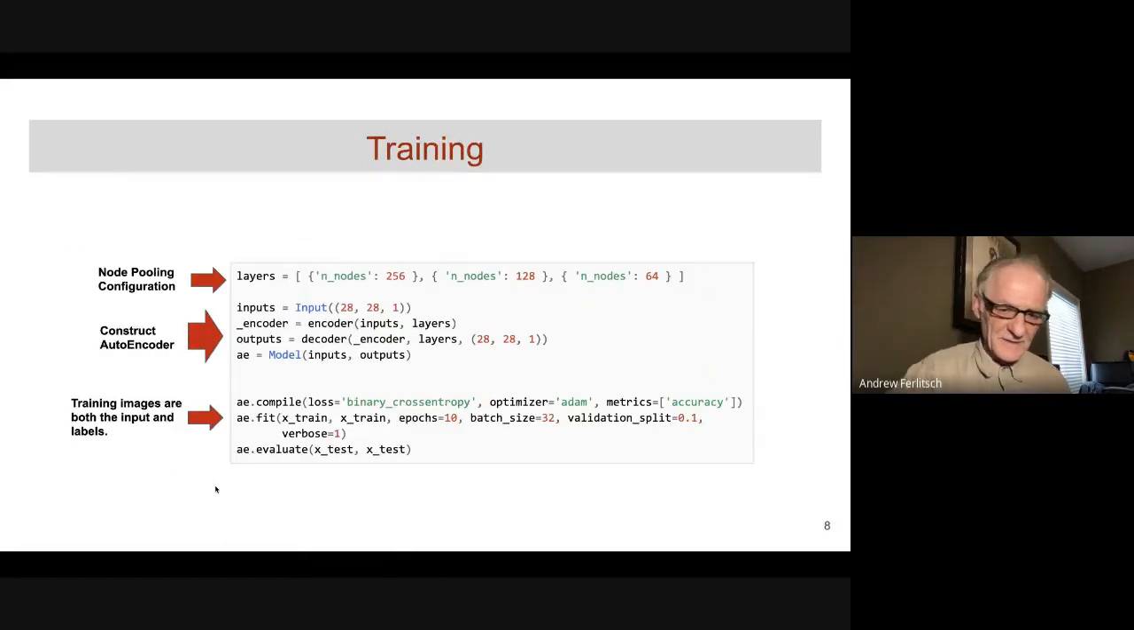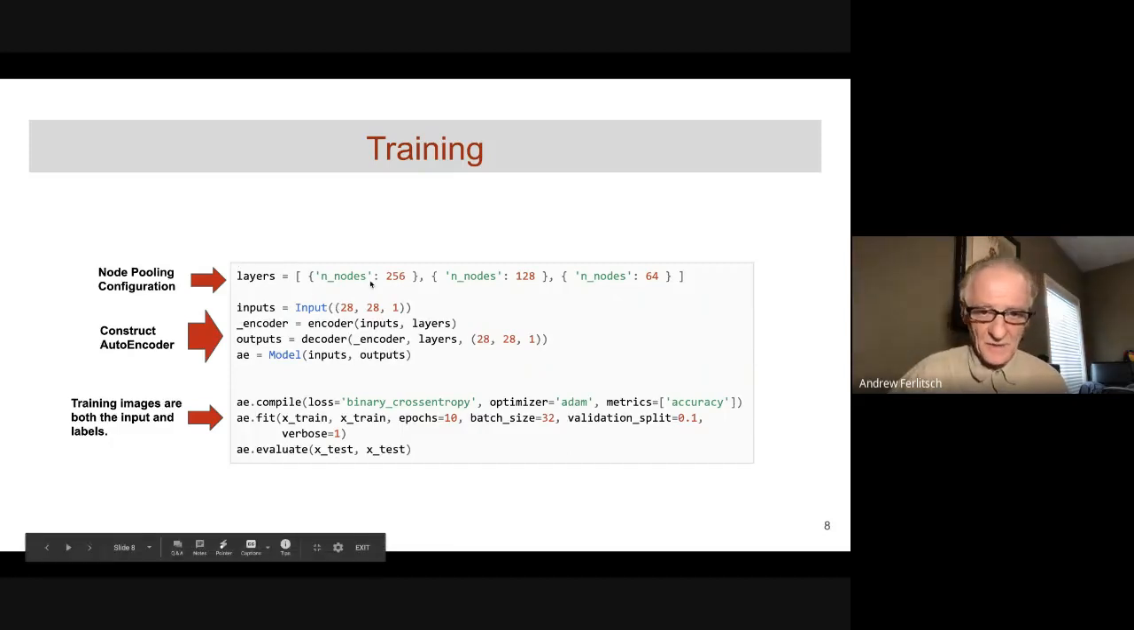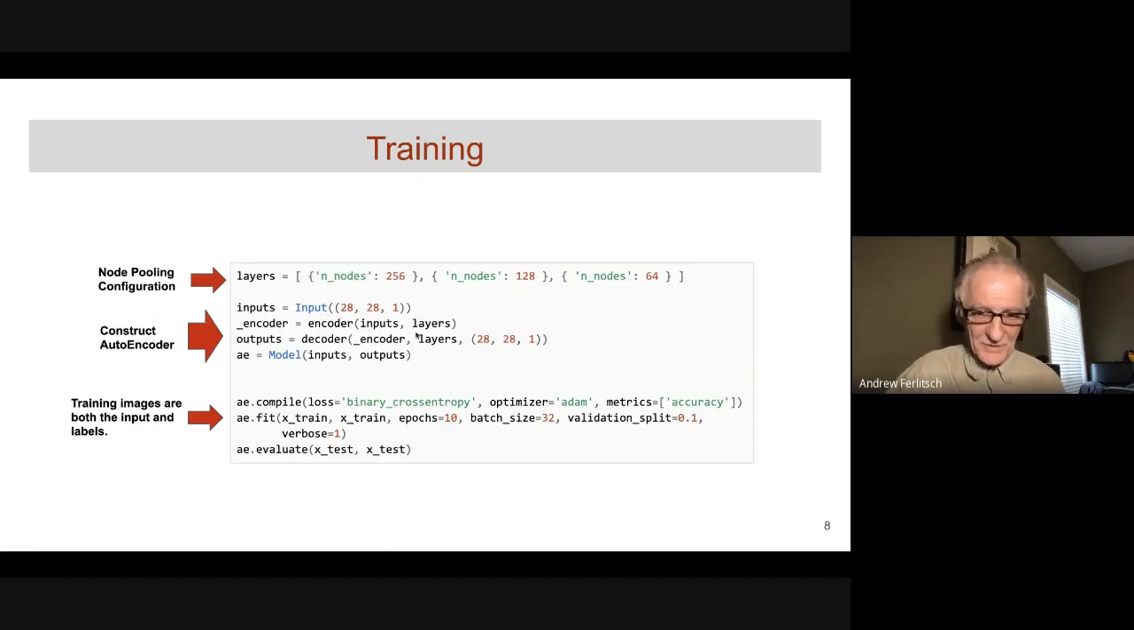So here's an example of me training one. This was for MNIST. You can see my layers were 256, 128, 64. I create an input object. I then create the encoder, given the inputs and the layers, and I get my encoder output. And then I create the decoder, giving the output here as the input here, the layers, of course, and then the input shape.